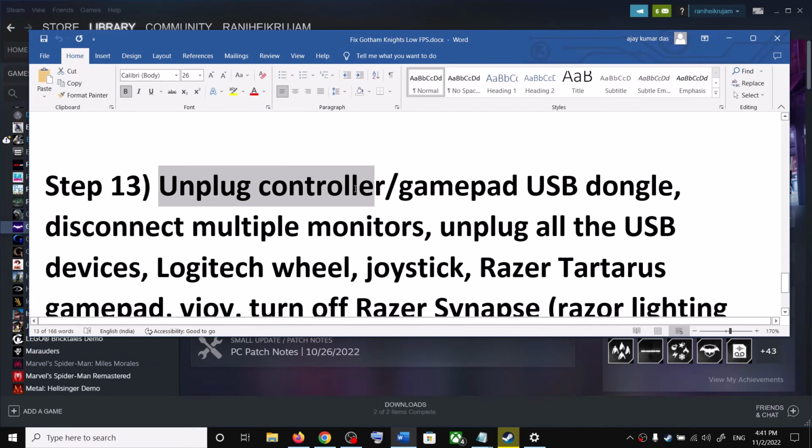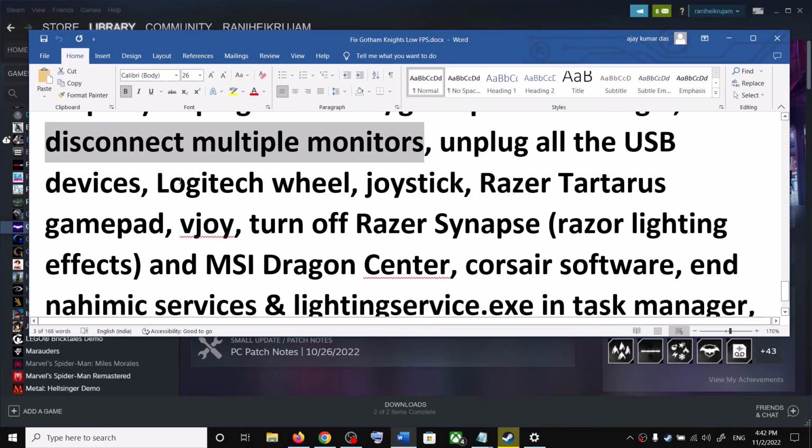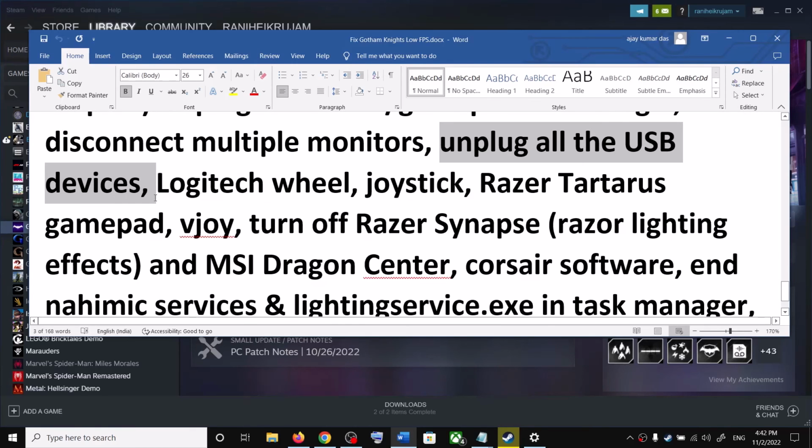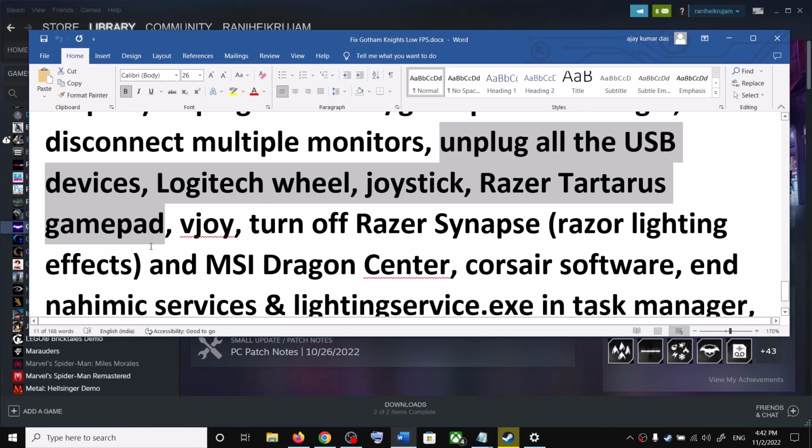Next step is to unplug controller or gamepad USB dongle, and then so first of all disconnect the USB dongle, disconnect the wired controller or disconnect the controller, launch the game. Once the game is up and running, then you can connect the controller once again. Disconnect multiple monitors, so try launching the game on single monitor. Also if you have USB devices which are not using, then disconnect USB devices.